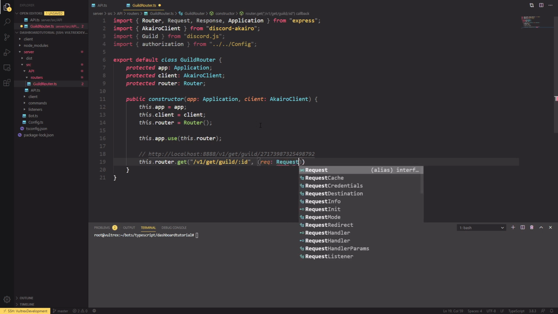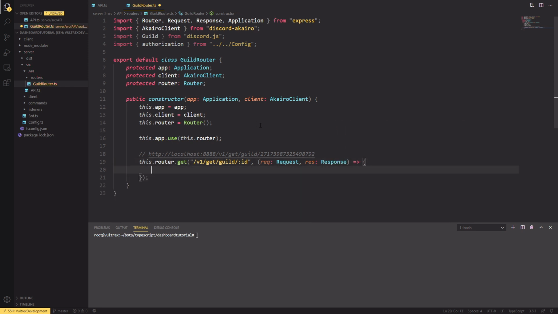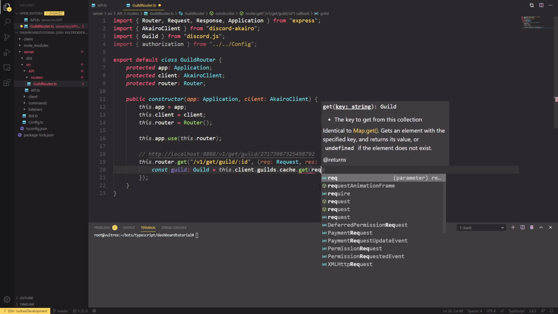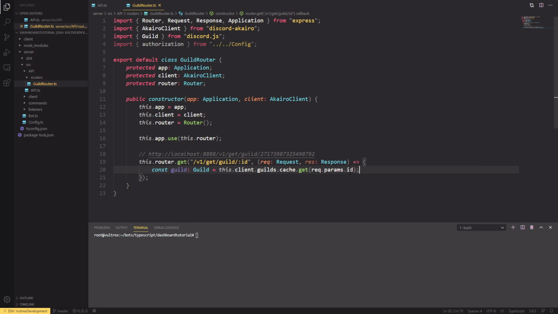So we're going to create a function here now which is going to take our request and response variables, which is an arrow function, like so. Now, we need to check whether the provided ID even exists. So we're going to use const guild, which is going to be a Guild, and we'll use this.client.guilds.cache.get, and then we'll take the request.params.id. So the reason I'm using .id is because that's what I've named the variable up here. If I was to do guild, then I would change it to guild. So we'll keep it as ID.